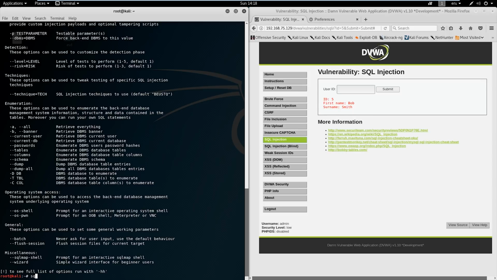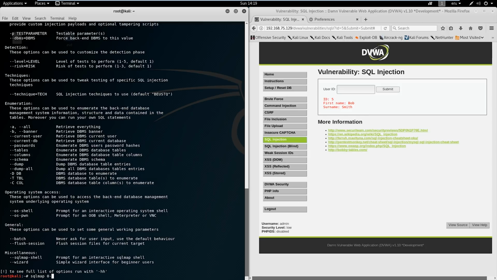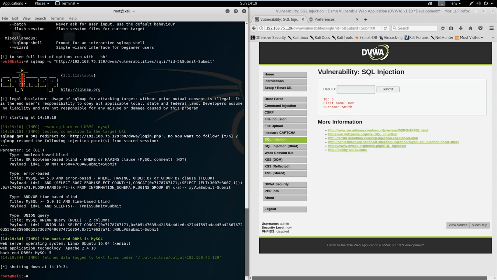What we're going to do is sqlmap, and then -u and the URL in quotation marks, and we're going to see what this does. It's not going to give us anything, but we're just going to see what it does so we can familiarize ourselves with it. It tells us that the backend is a MySQL server. It also says that it's got a 302 redirect. If we follow it, it's not going to do anything because we haven't added something.